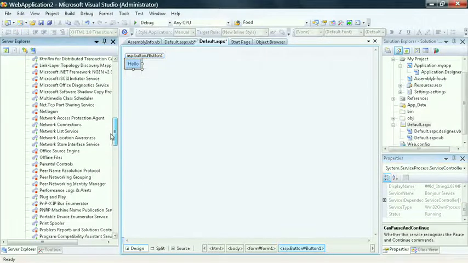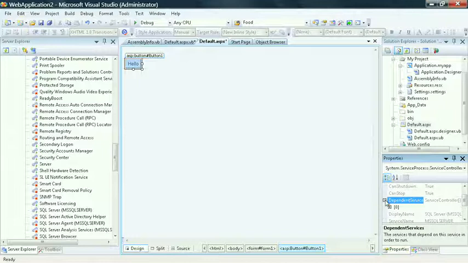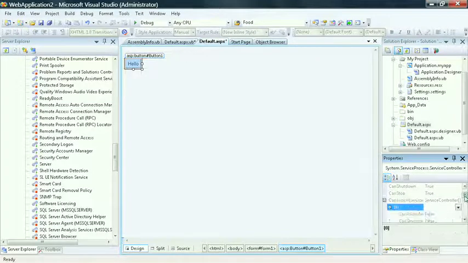Let's scroll down to SQL Server. By selecting SQL Server, I can examine in my Properties window all the properties that are applicable to this particular service. If I want to see what kind of dependent services my SQL Server depends on, I can expand this node and scroll down in my Properties window and see that in order to run, SQL Server needs to use MS SQL Server Agent.